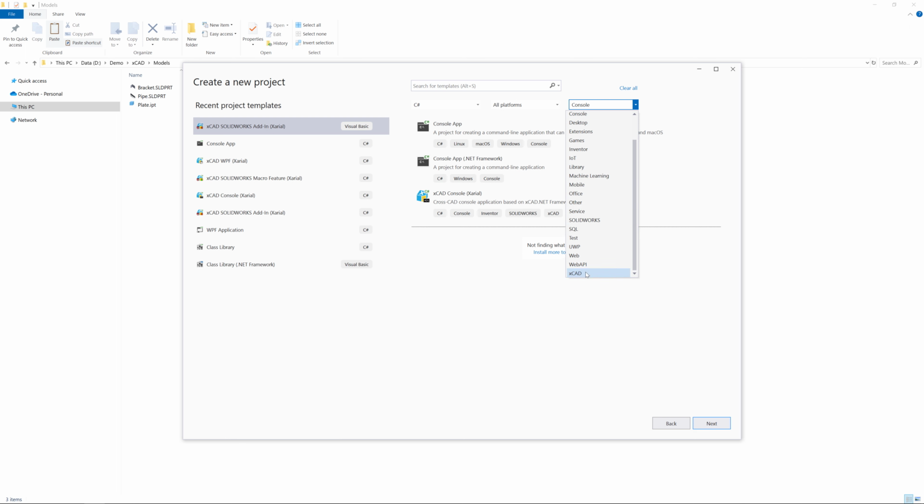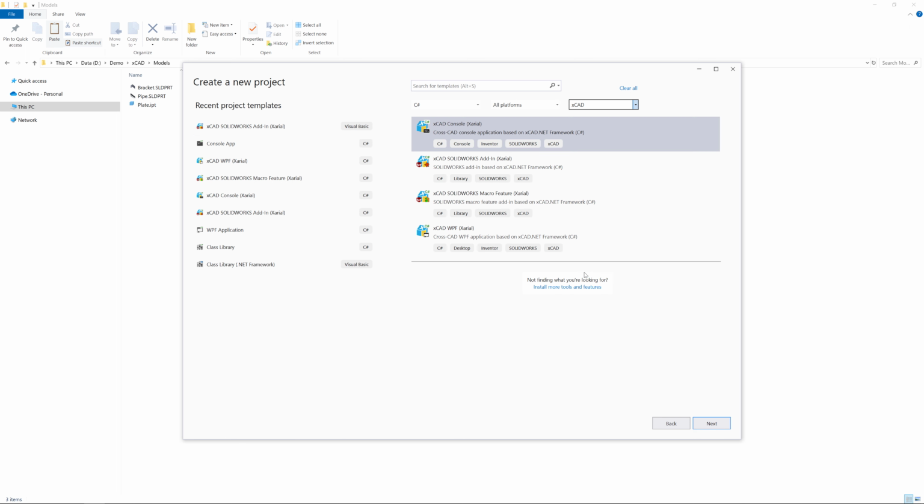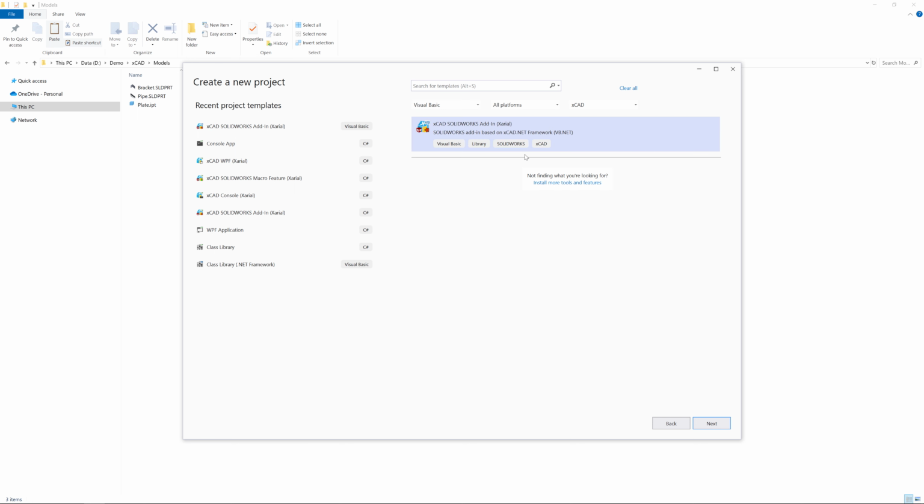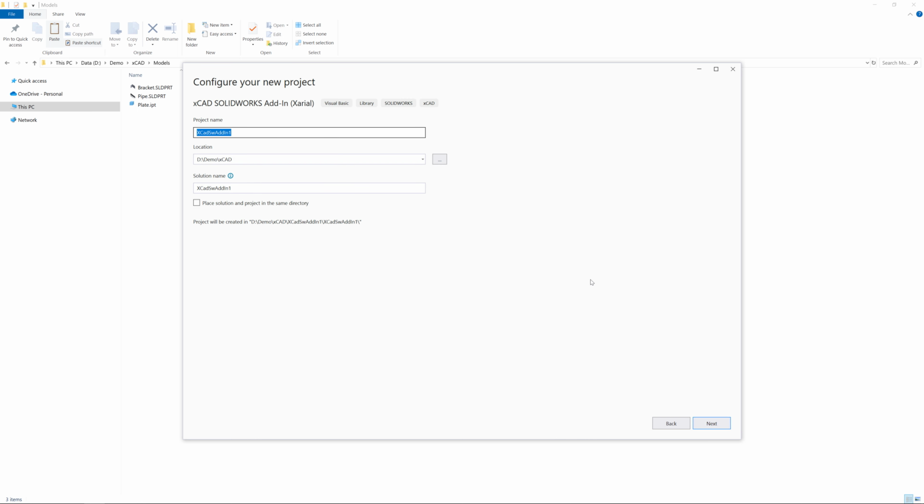We can set a filter to xCAD. As you can see, there are 4 templates installed for C#, and there is also a template installed for Visual Basic .NET. So let's start with VB.NET, and click on Next. Now we can specify the name of our project and the folder where we want to create that project. Click on Next, and here we have several options, such as selection of the target framework.